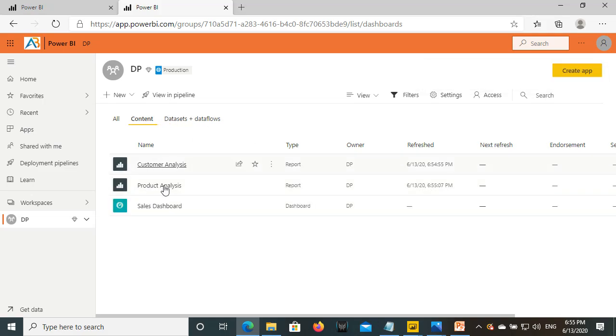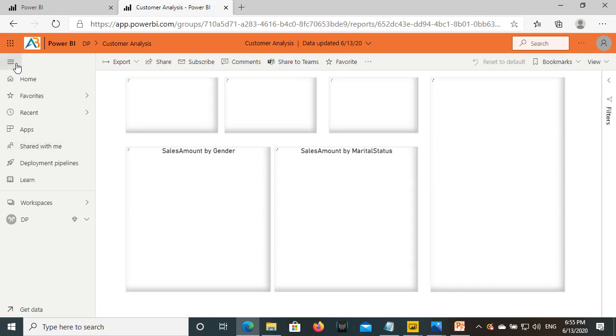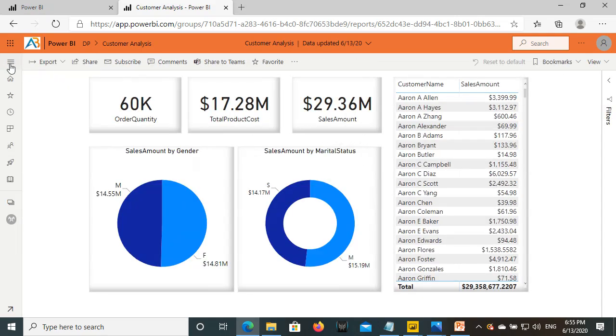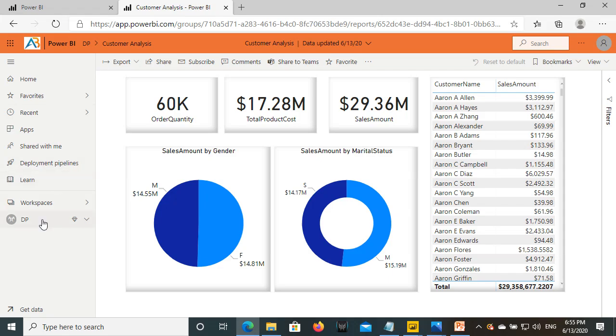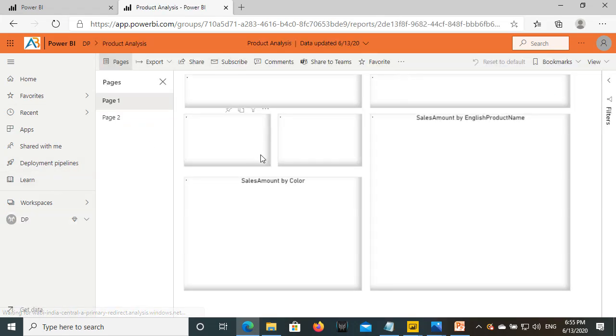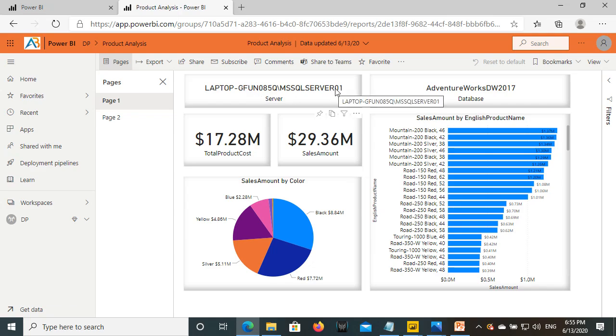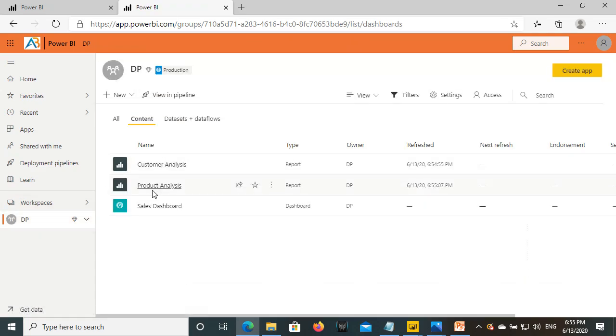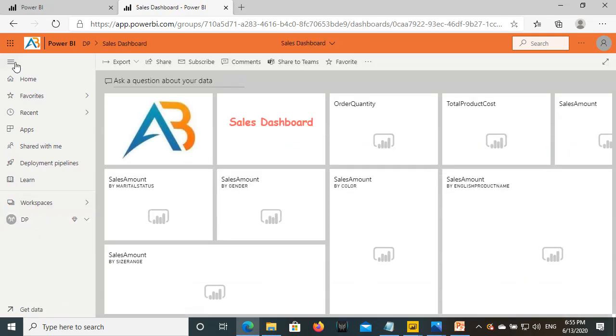You can go to the reports, refresh once, and you can open the reports now. When you open the customer analysis report, you can see the data now. And in the same way, when you open the other report, product analysis, look at this. It is taking the data from server 1 and database 2017. And you can even open the dashboard. It is taking the data from it.